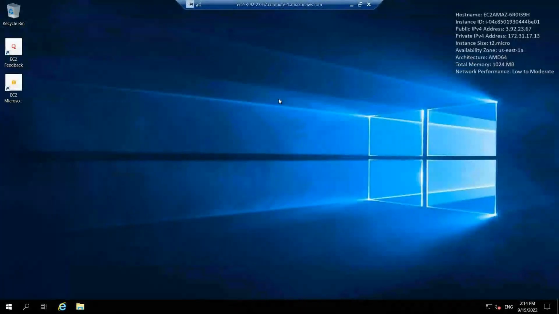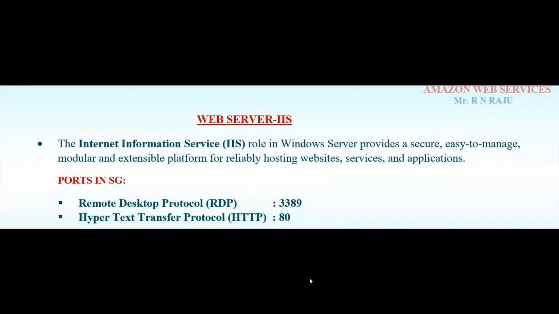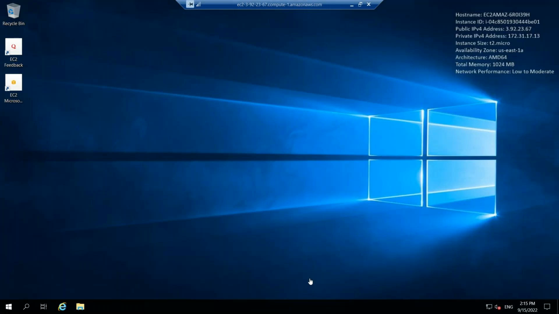Okay, so now how to install this web server on Microsoft Windows Server, I will tell you. Right, so this is my Windows Server. Just open it. Wait one second. Right. So now I will show you how to install Microsoft IIS server.